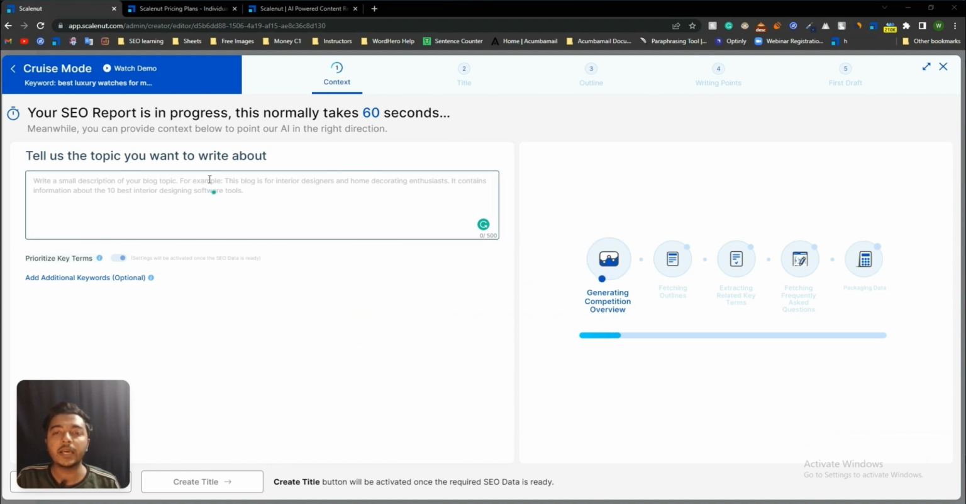And now see, they're creating the SEO report. So on Scalenut, you will not get only the AI writer, you will get the complete SEO solution also. If you use other AI writers, they will not provide you the SEO solution, but here is the potential of Scalenut, because they are providing you the complete SEO solution with the AI writing solution.